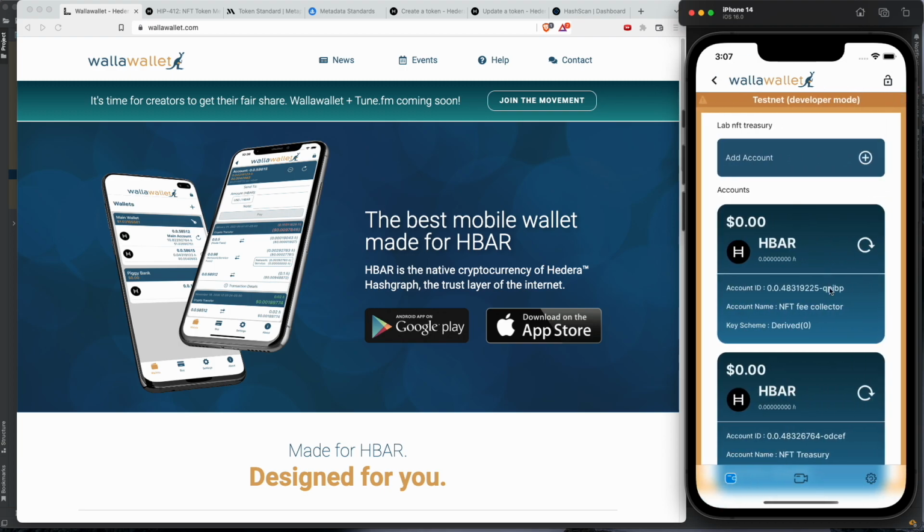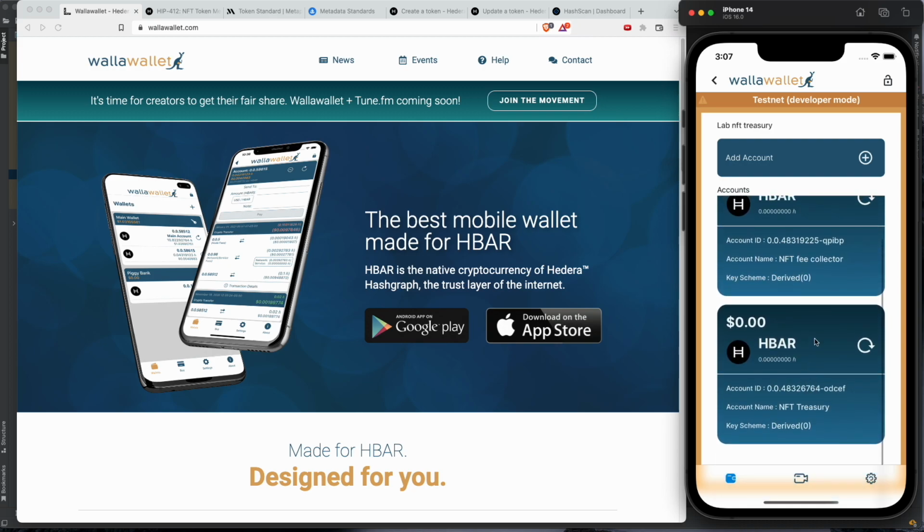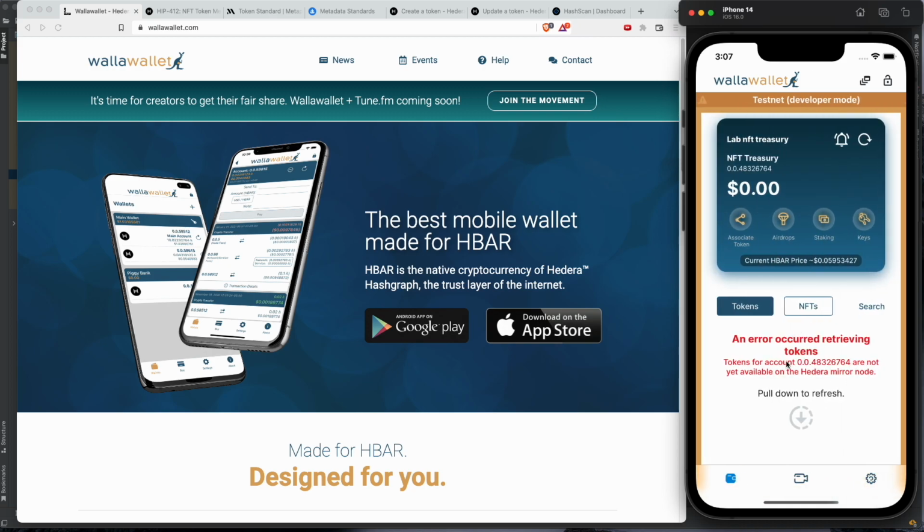We'll go back to the treasury account that we're going to use. Here we go. This is currently an issue with the mirror nodes, which don't reflect the balance changes quickly for tokens, so it'll probably be about 15 minutes until we see that balance show up there.